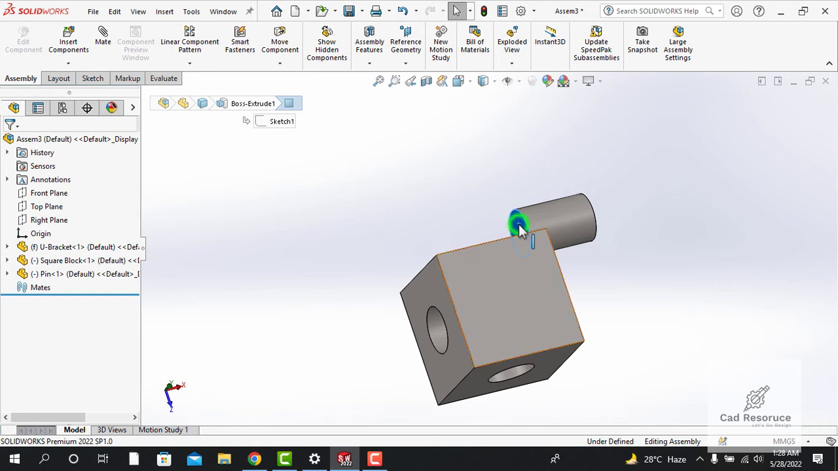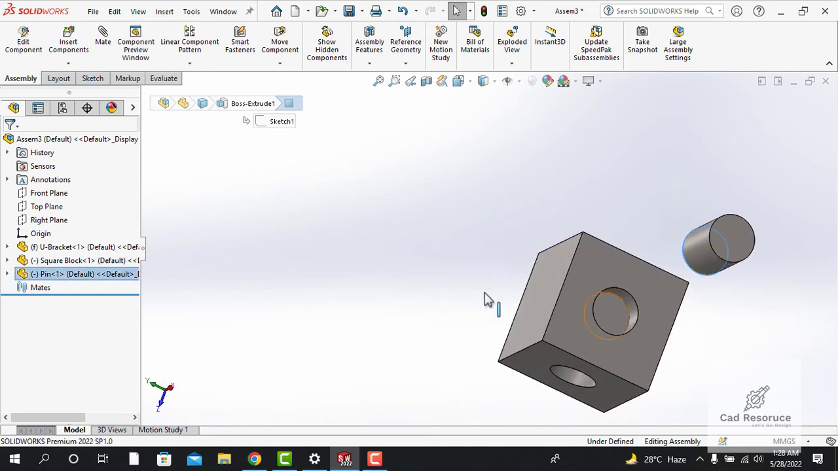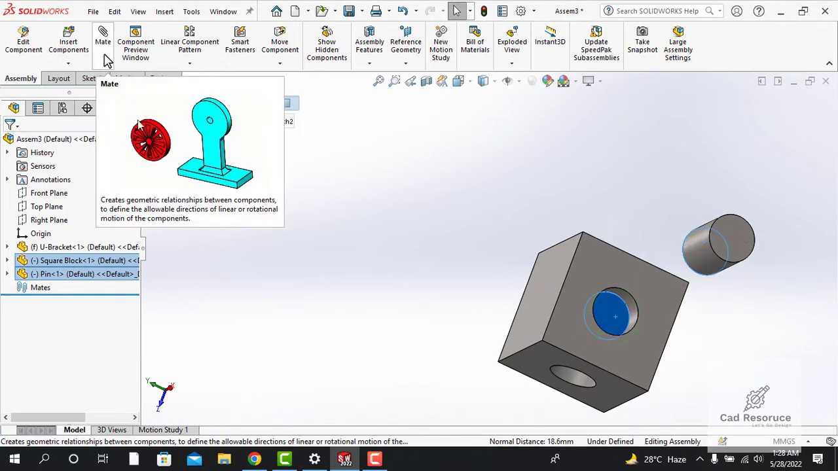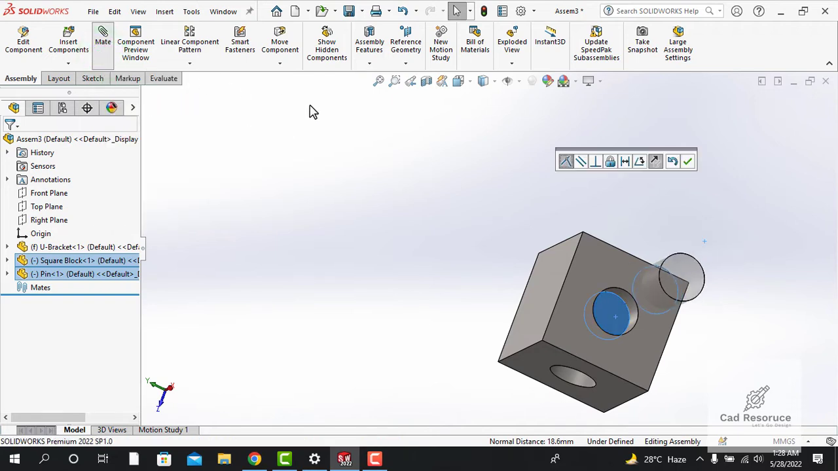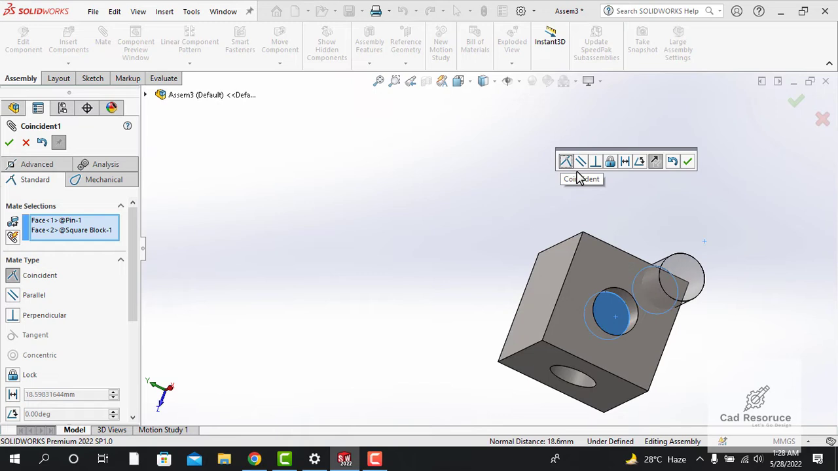Click on this face of the pin, rotate using your middle mouse button, press Ctrl, click on this face. We have the mate option over here. Simply click on this. Solidworks has already recommended the coincident mate. That is correct. Click OK.